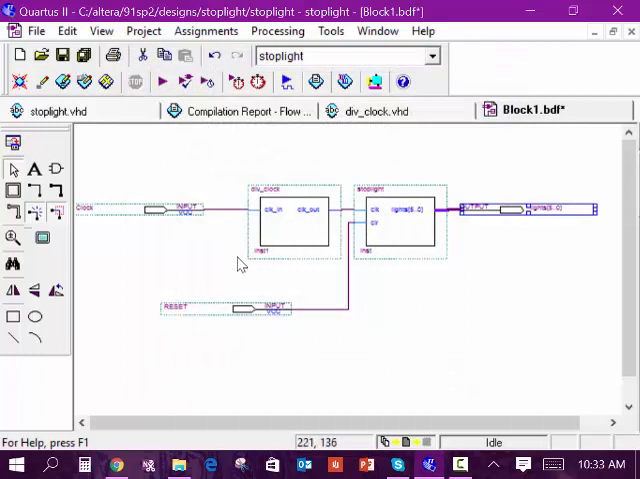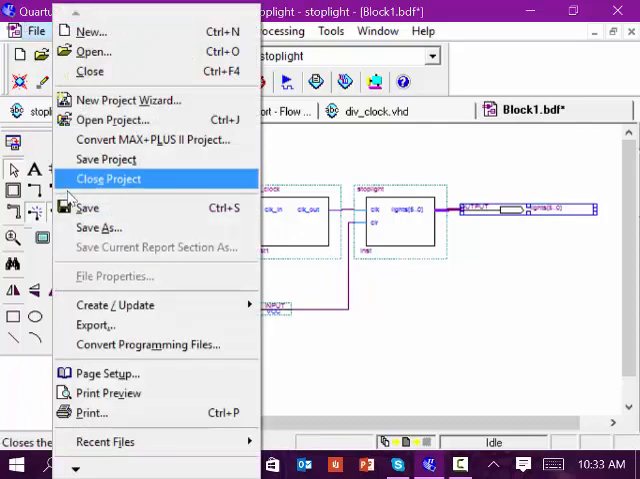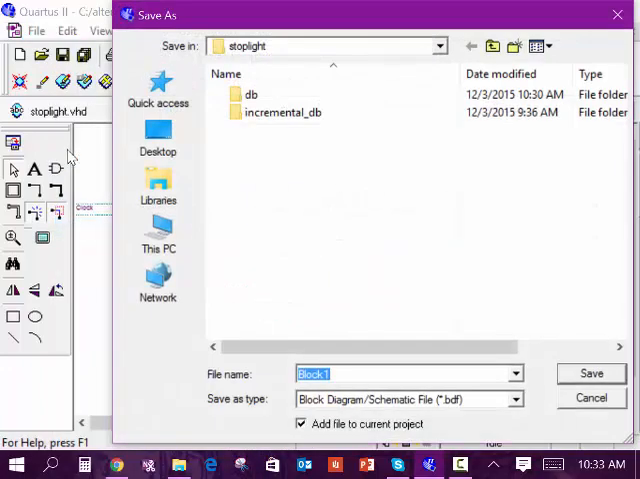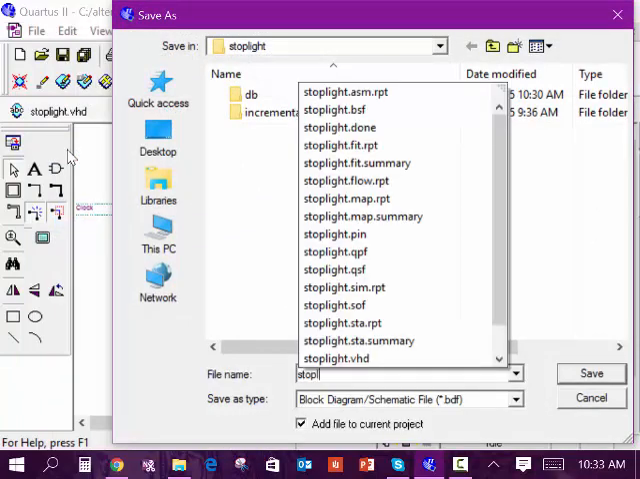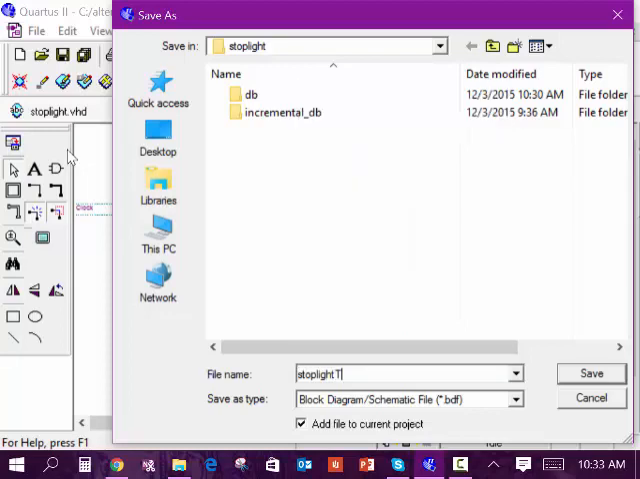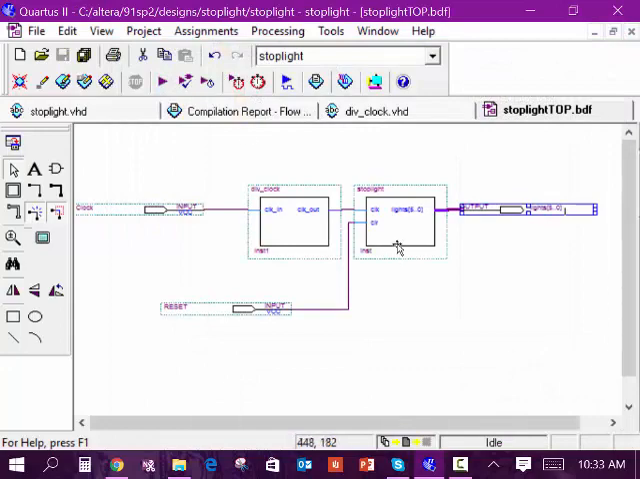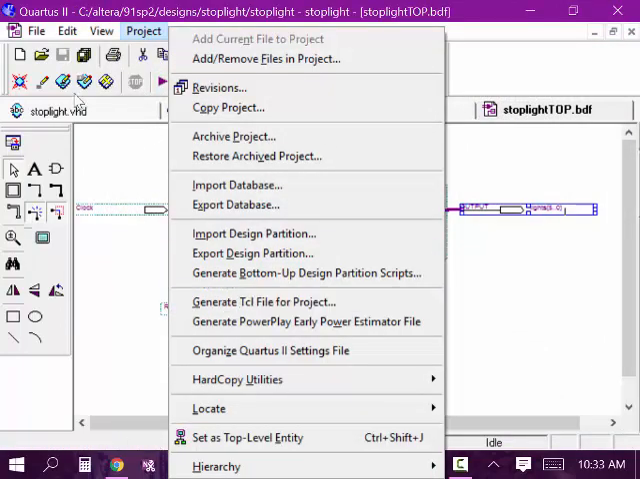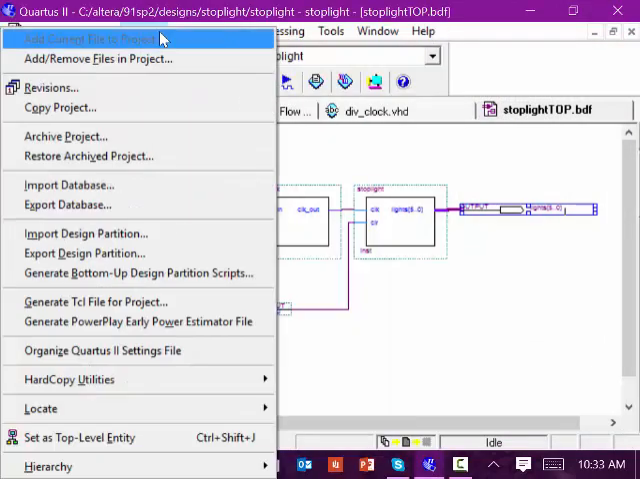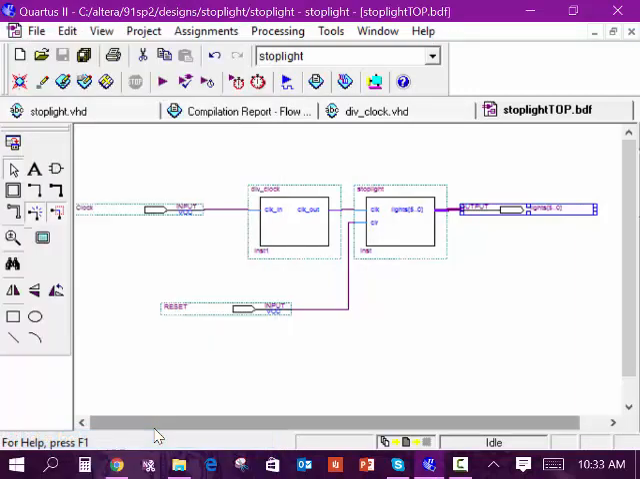So we've got this all built. This is the whole project. Now we save this, save as, and I'm going to call this stoplight top. Add it to the current file, and then also under project set that as top entity. So we have to add those two steps.